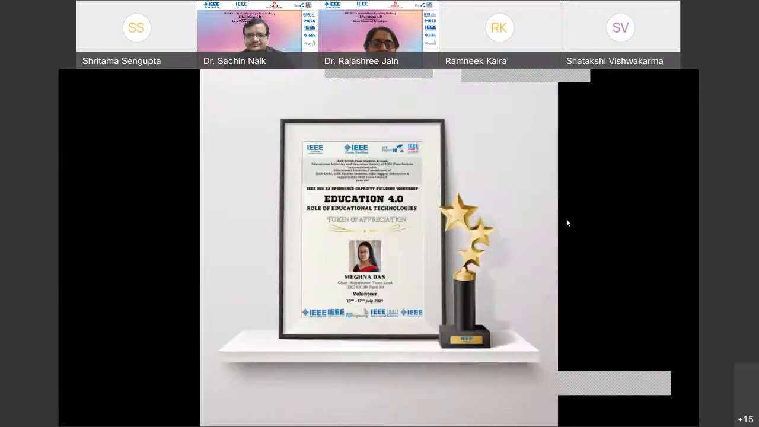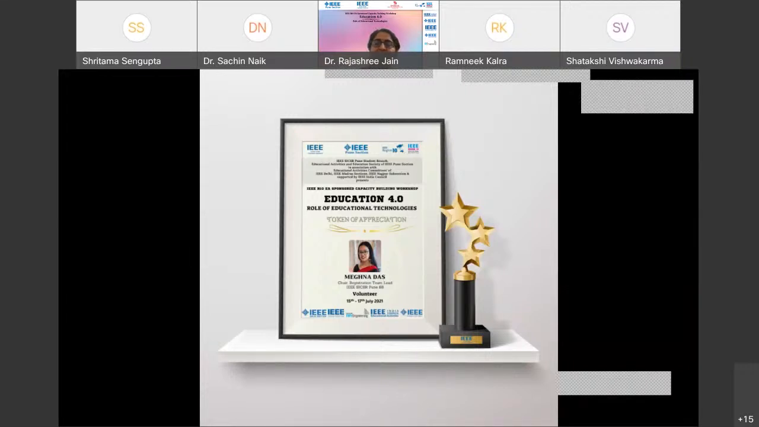Now, we will be presenting our vote of thanks to all the student volunteers. This memento is presented to Ms. Meghna Das, Chair, Registration Team Lead, IEEE SICSR Pune Student Branch.